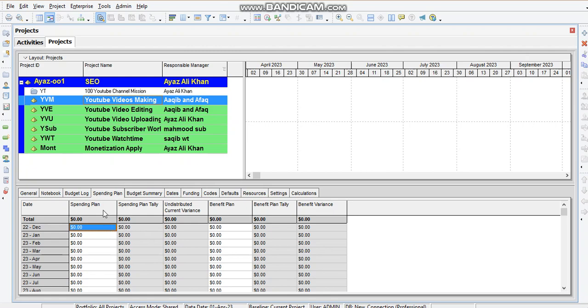Then we have a spending plan. So in the spending plan we have to add, like from 22 December to 23rd December, what will be the spending plan. These are all the things that come in the spending plan.